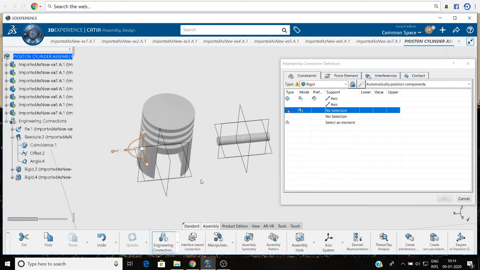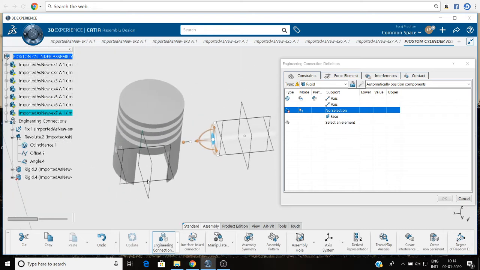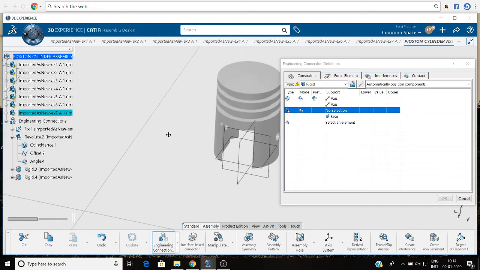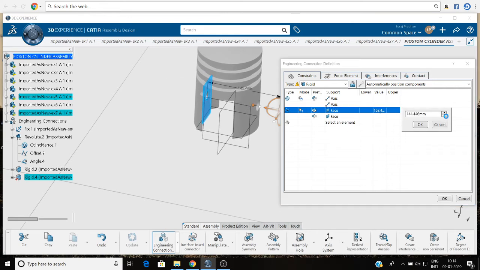We need to decrease that distance, offset. So the first plane and this plane have some distance. If we decrease that distance, it will be inserted there. Just decrease the distance. I'm giving -5. Let's check it.